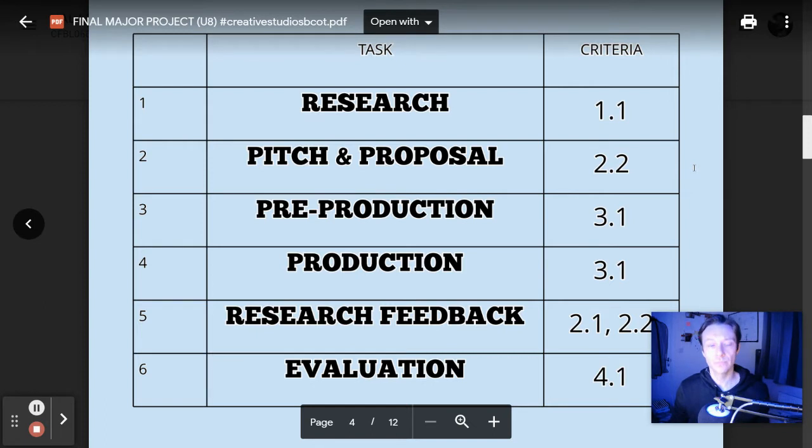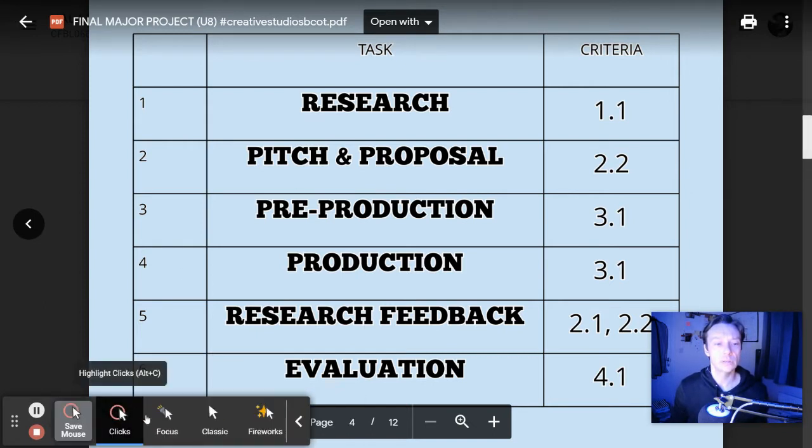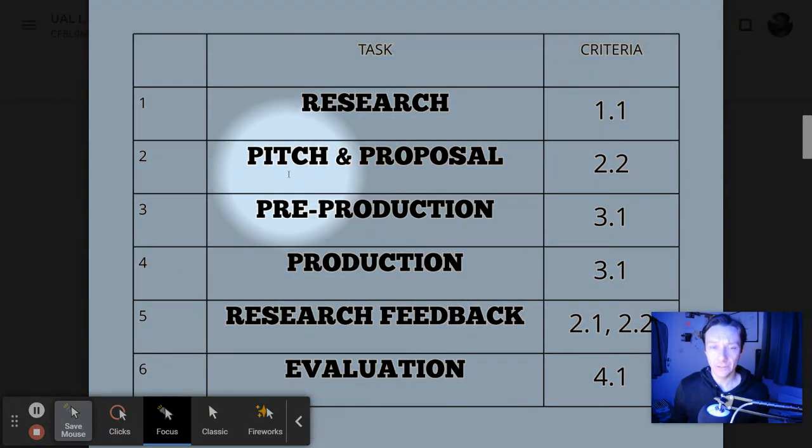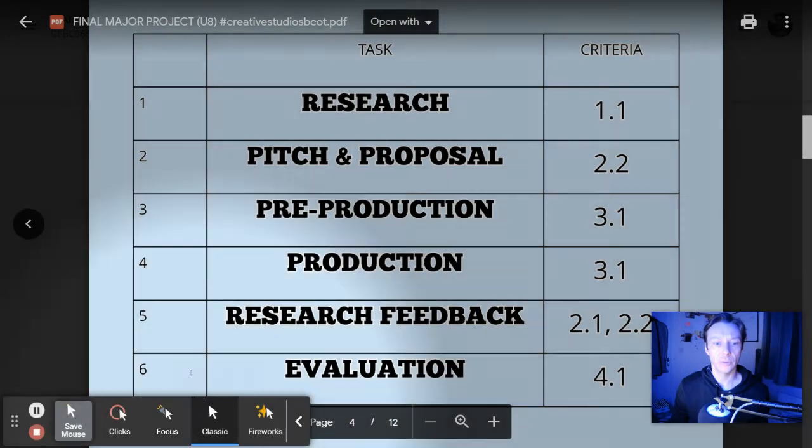Task 2 is a two-parter. You're going to be creating a pitch and an accompanying proposal outlining your final major project idea. This will cover criteria 2.2 for Unit 8. Let's take a look.